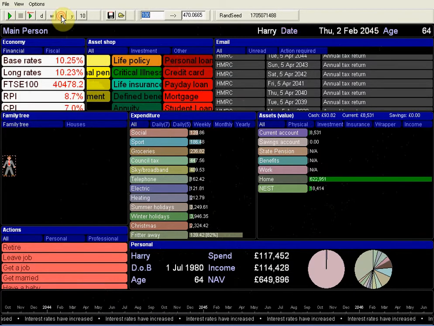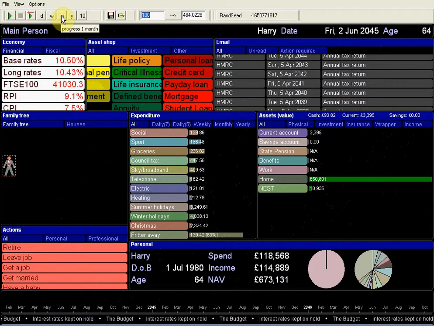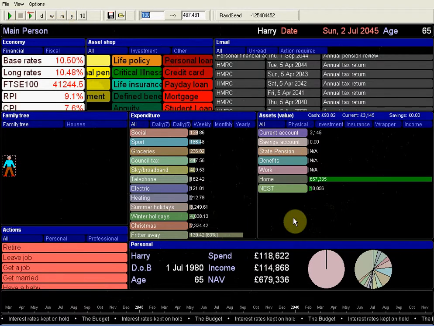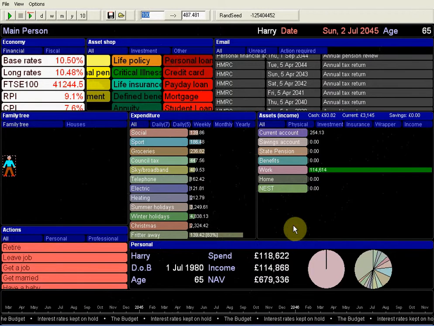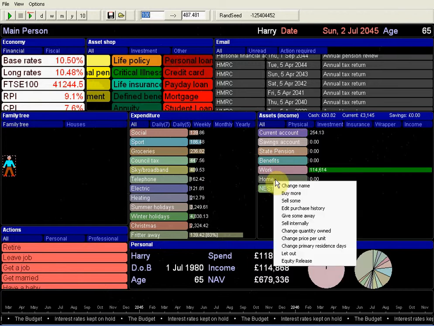Get up to age 65 and have a look at what the situation is when we come to age 65. So we've now got £3,000 in our current account. We've got £18,000 in our Nest pension. That's just been rolling up with interest and investment returns. But we've got £657,000 in our home. So what we want to look at now is how much income we can get out of this home. So we're making £114,000 a year net at work.